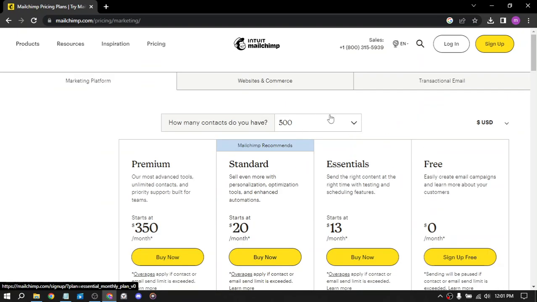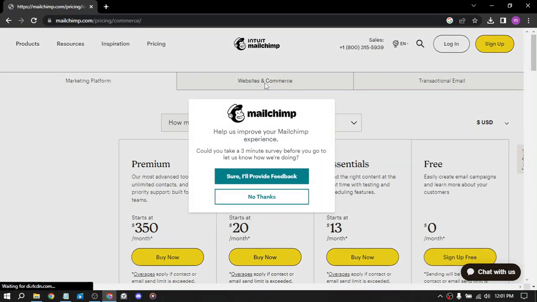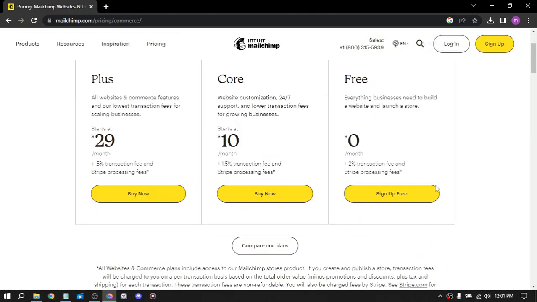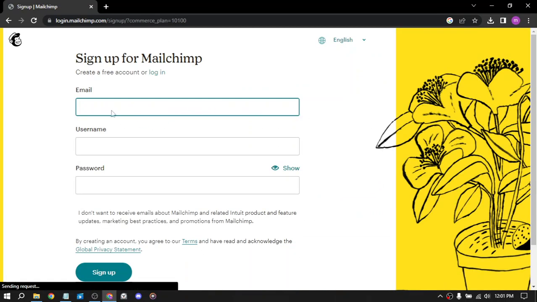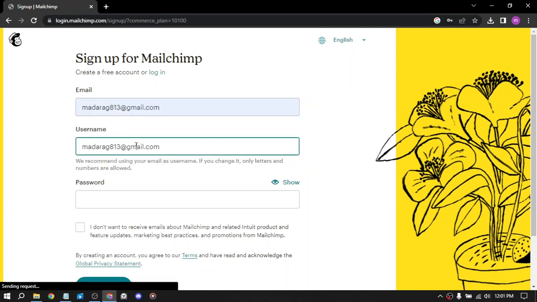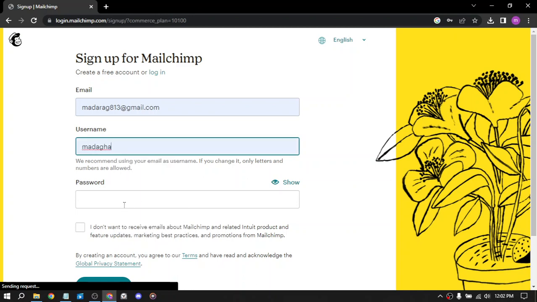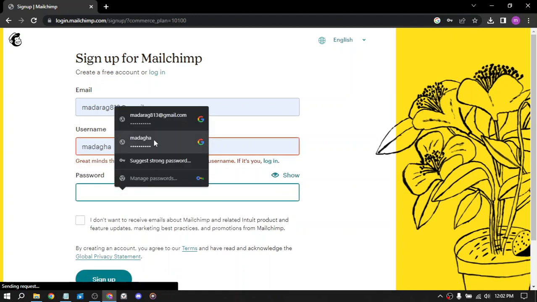So here, let's choose the marketing platform and choose to sign up for free. So yes, let's continue. You need the email, the username, and the password. No, the username is not this. It's, yes, this. And the password.